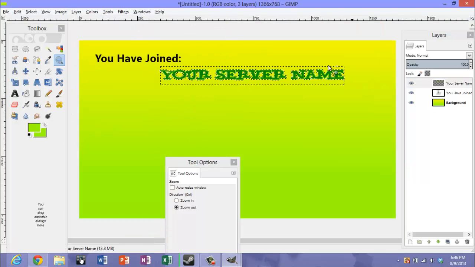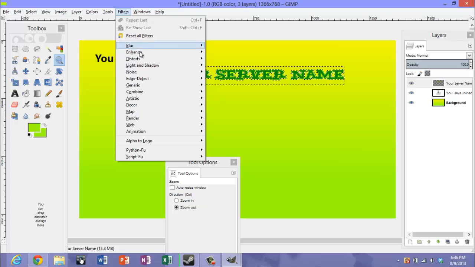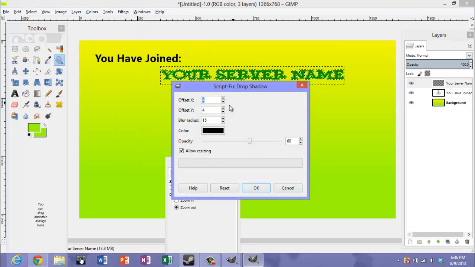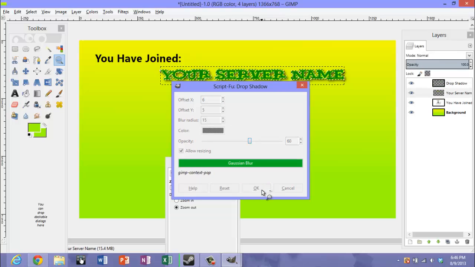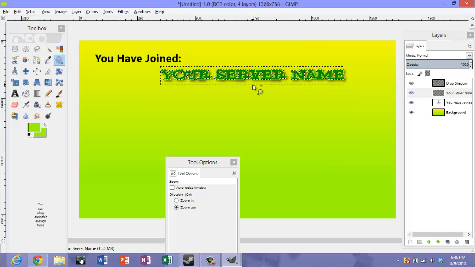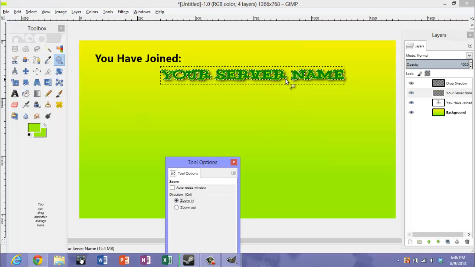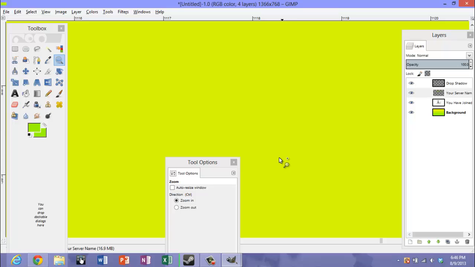Now what you're going to want to do after this, you're still going to stay at alpha to selection. You're going to go to filters, light and shadow, drop shadow, and you can change this all you want. And there you go, there's a drop shadow behind that. It's a lot nicer. And I need to go back in there and fill that up. Right there.